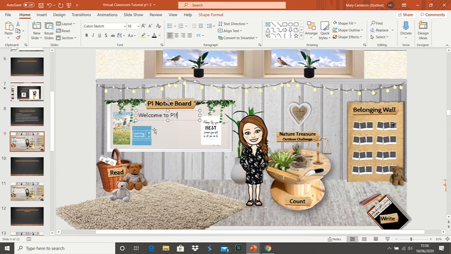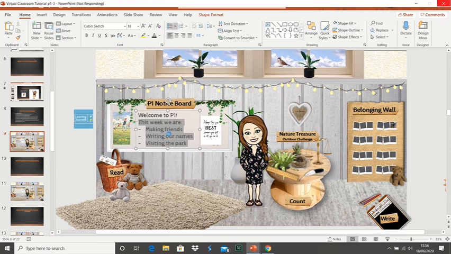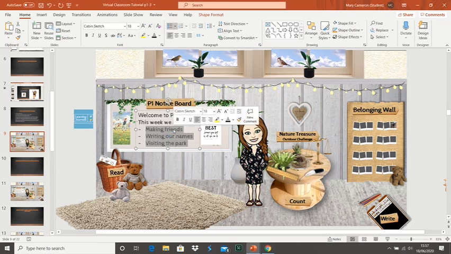So welcome to P1. I'm going to move that link for now and I'll come back to it. Welcome to P1. This week we are making friends, writing our names, visiting the park. Maybe you could have on there, this week we are, it could be your phonics focus, it could be your maths focus, it could be your daily challenge. Totally up to you, but the notice board hopefully will help parents.